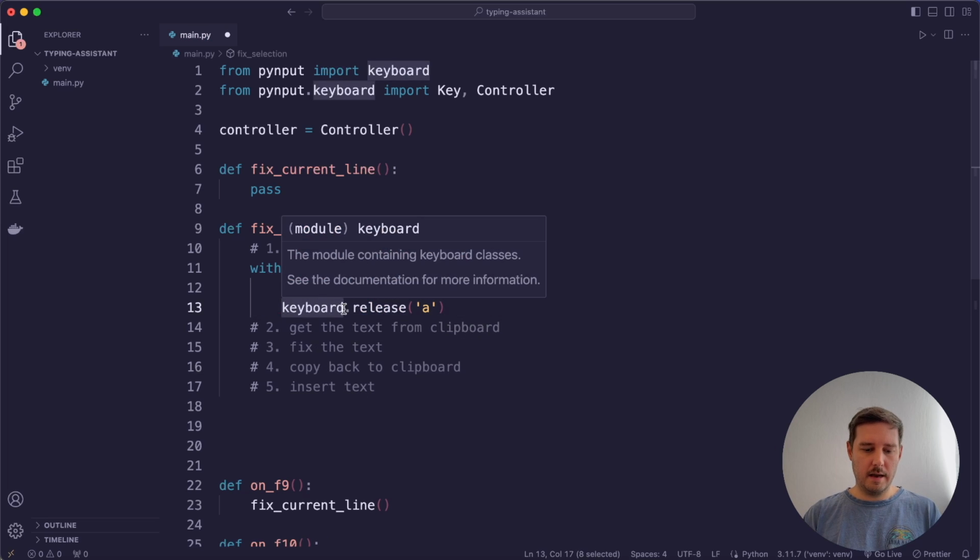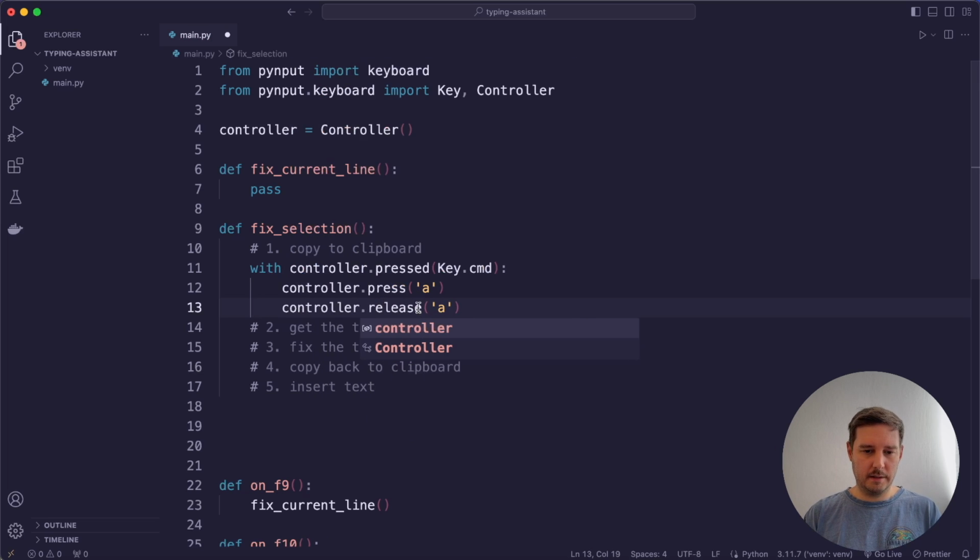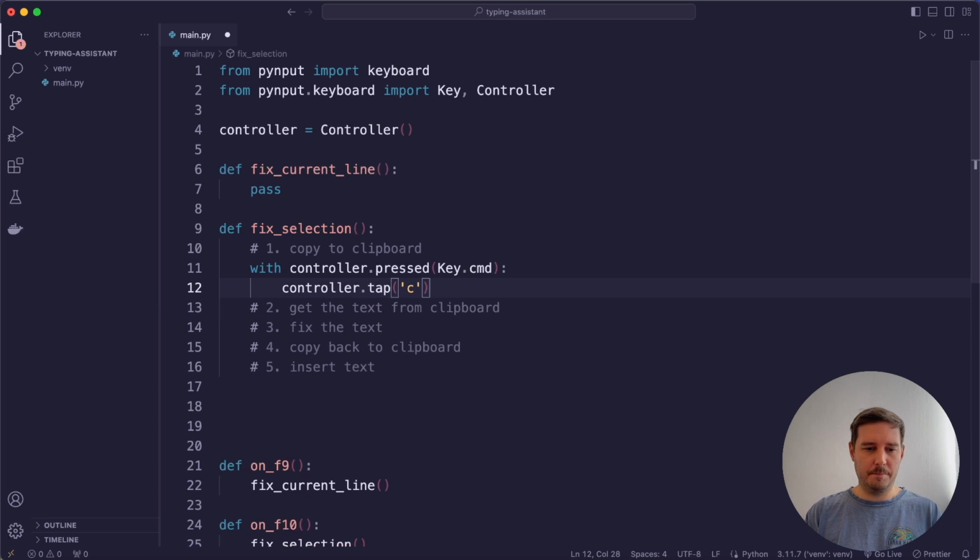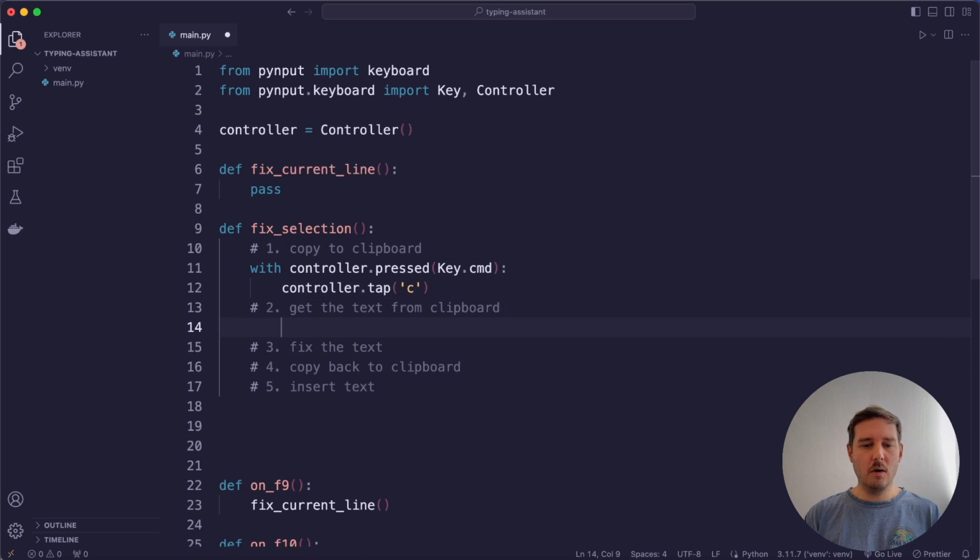controller press A, controller release A. So here we have press C. But there's also a utility function. We can just say controller tap C. So now we have everything in the clipboard. Now we need to get the text from the clipboard.